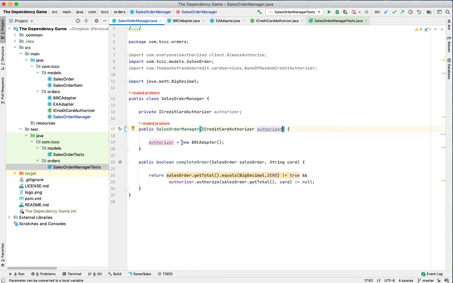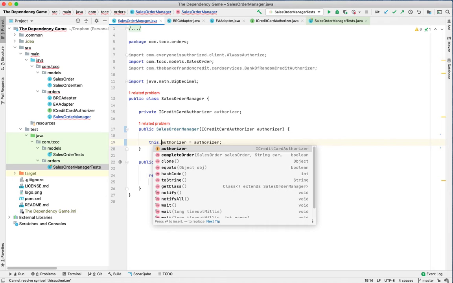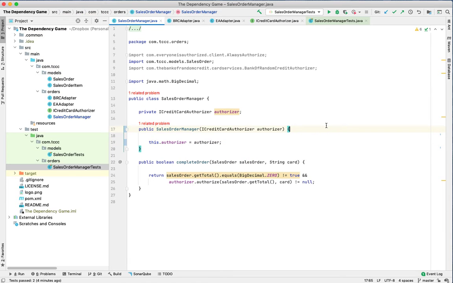And down here, instead of creating a new adapter, I'm just going to assign it the authorizer. And then, of course, the one on the left-hand side needs to have the this keyword associated with it, so that we're setting the member, not the parameter itself.